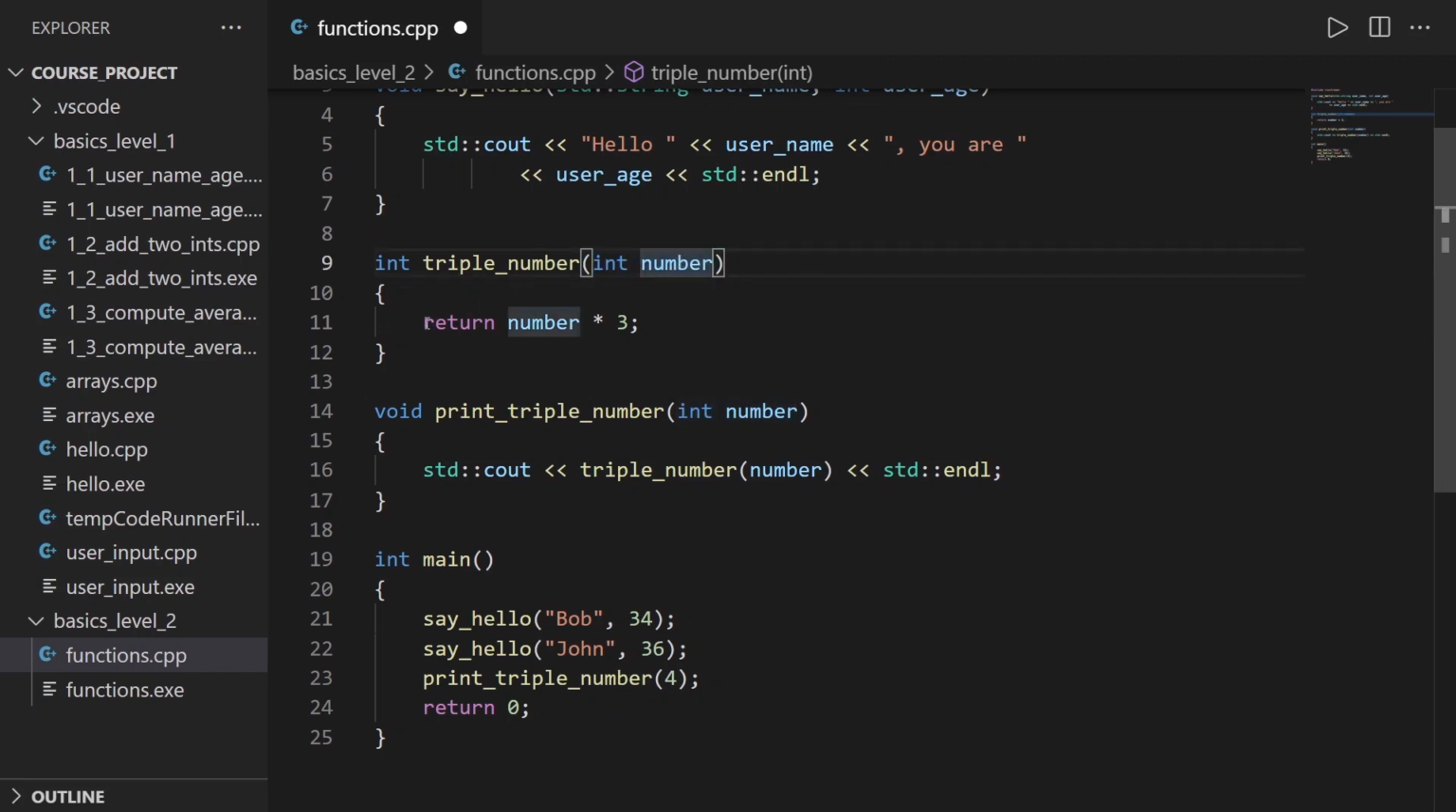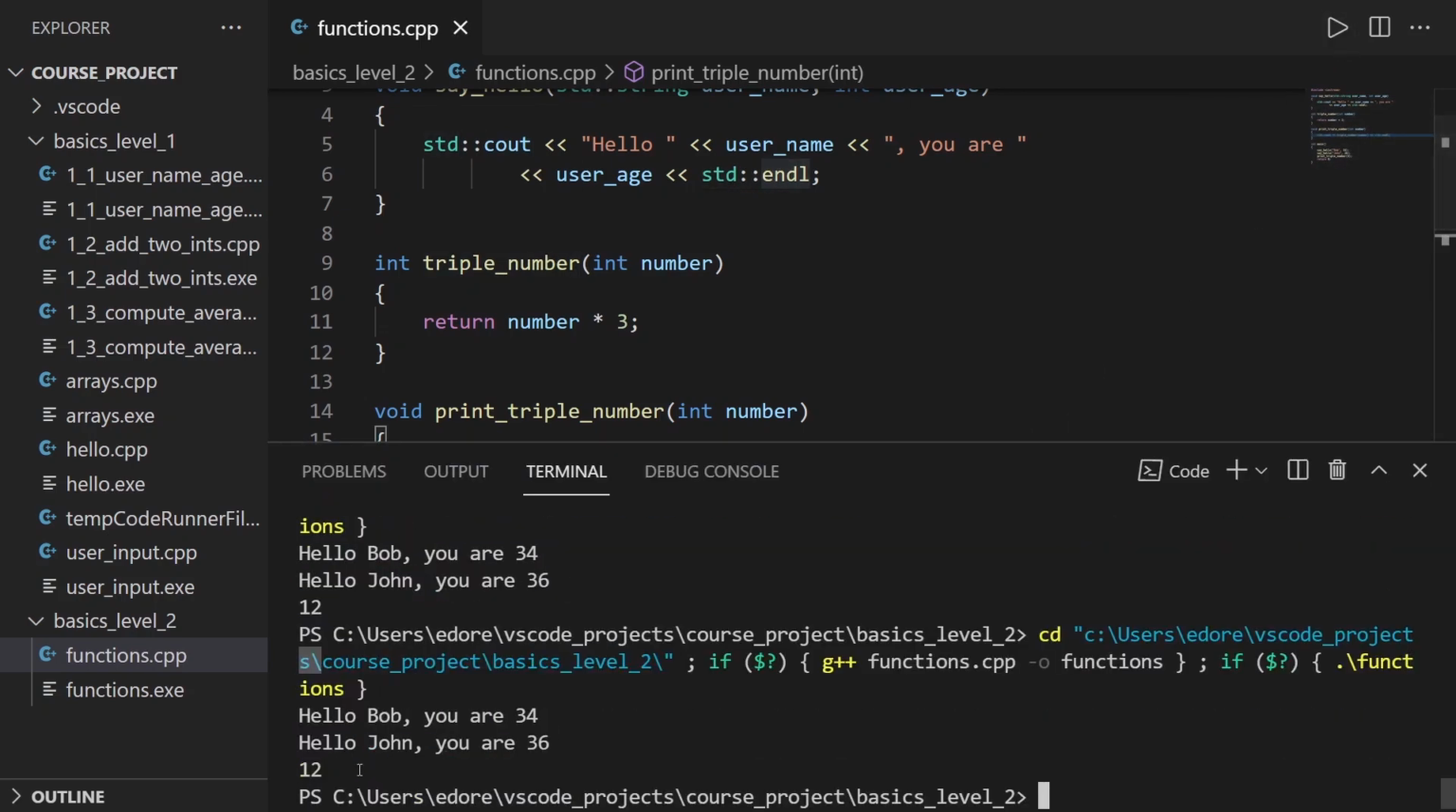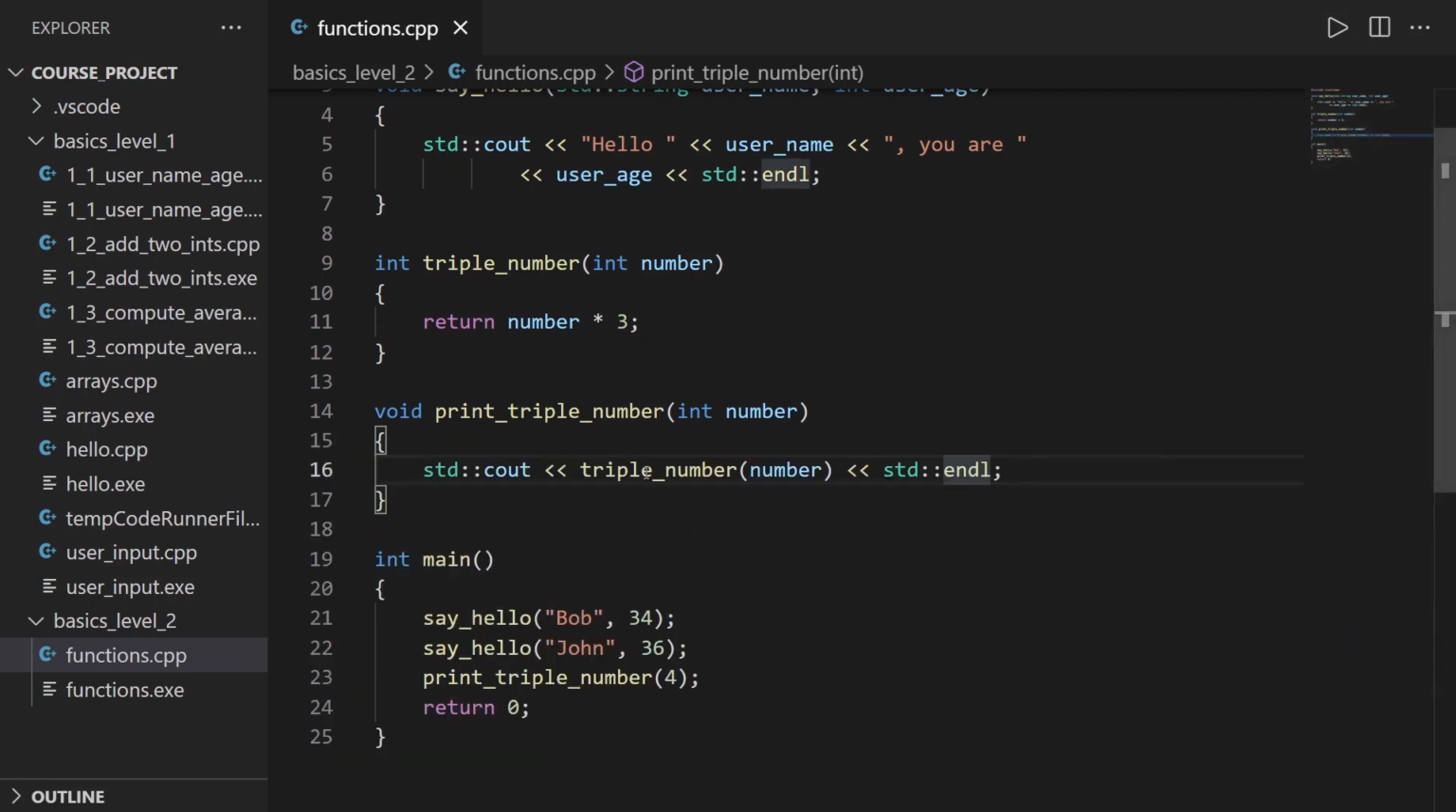And then this is going to return number multiplied by 3. So this at the end will be evaluated, 4 times 3 will be evaluated to 12. And then we print with cout 12 and a new line. So if I run the code, you can see we have 12. And so this, using functions inside other functions, is going to allow you to create building blocks that you use on top of other building blocks, etc., etc.